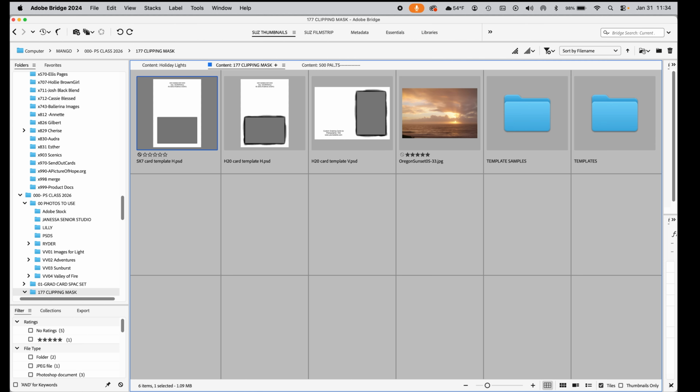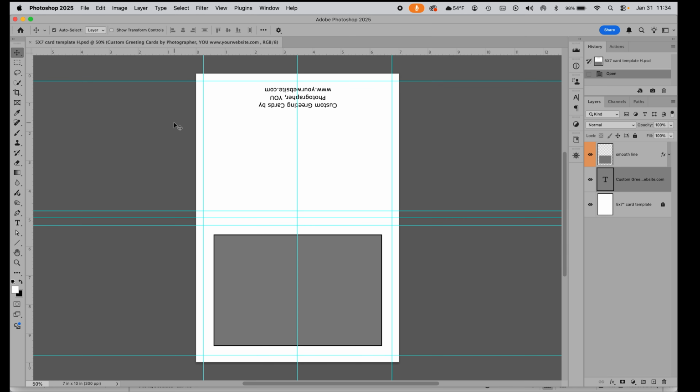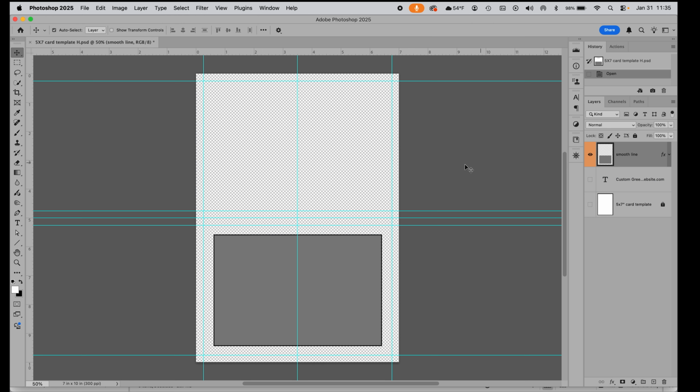So let's just open up Bridge. I have a few clipping mask samples here, and I'm gonna open up this simple card template. In this template, we have the ability to put an image in it, and we have some text on the back. And if you look over here to the right, you can see there is a placeholder, and that is where you clip the picture. Notice, can you see this is checkerboard here? If I turn the other layers off, it's transparency around it. That is key, transparency around your placeholder.